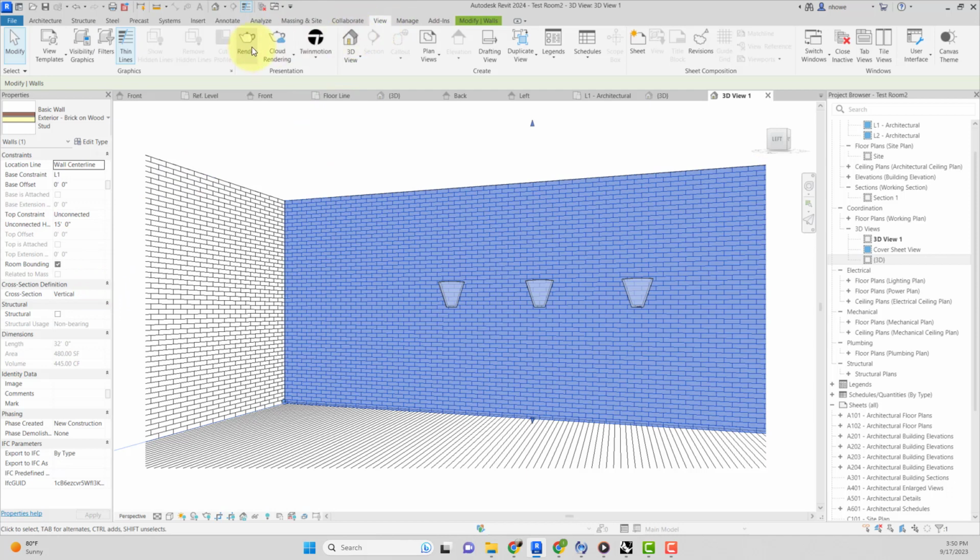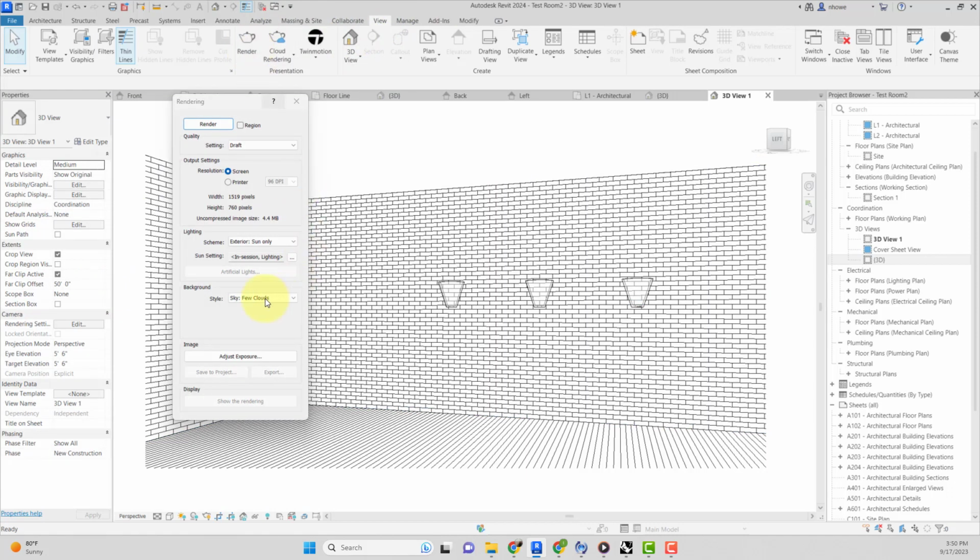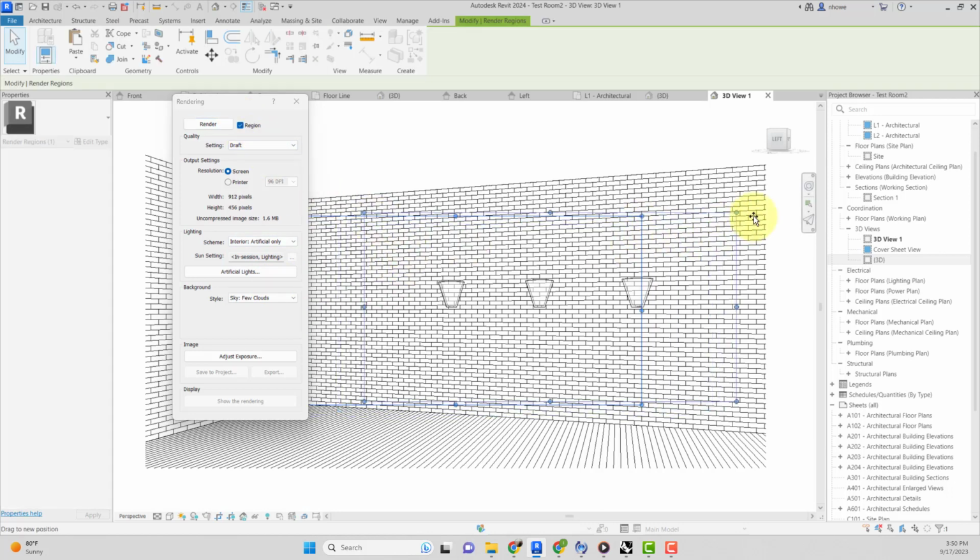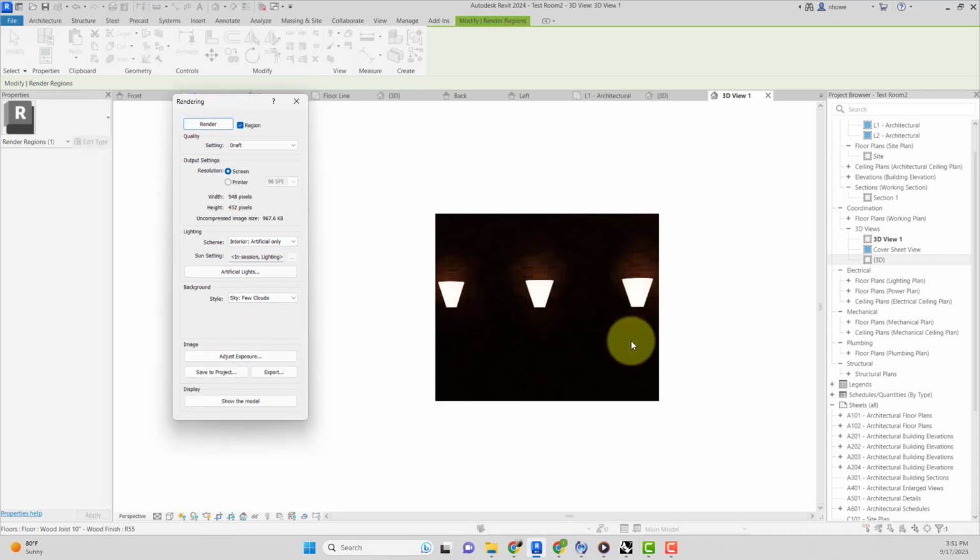It's gonna be a whole other ballgame, right? Render, we want to switch this to probably just interior artificial only. We need a region because Revit's really slow at rendering. It's not that good at it, but this will just give us an idea. And let's go ahead and render. Whoa. Great.